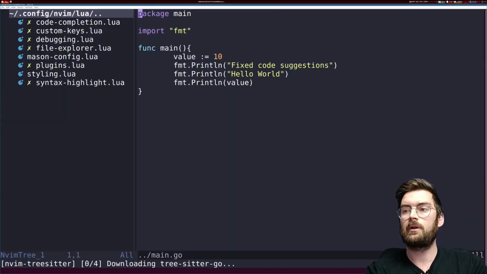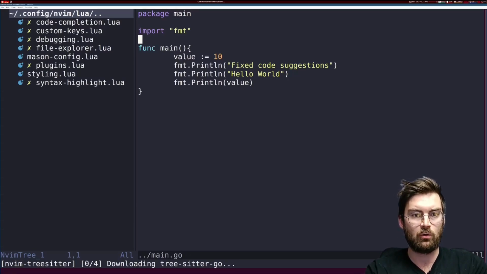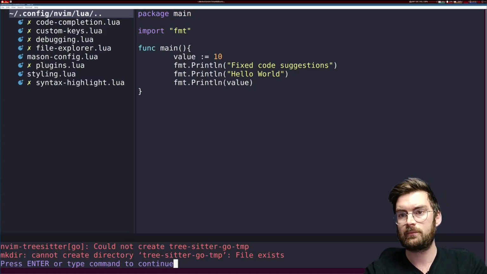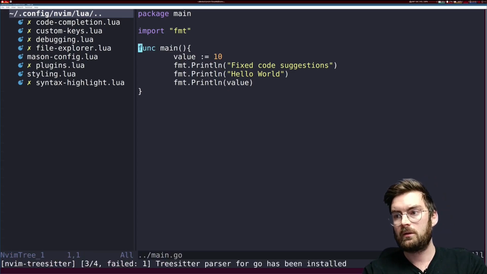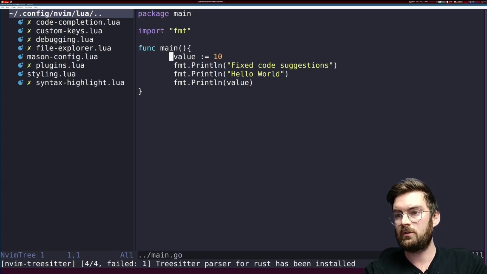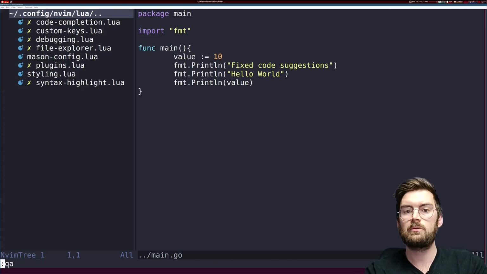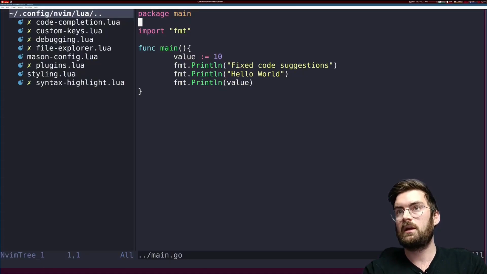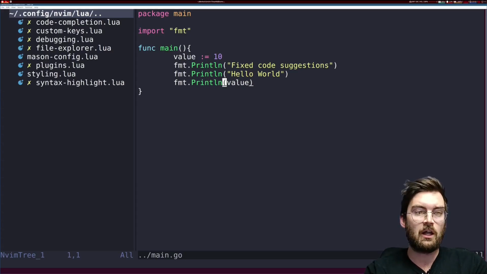Let's open up main.go, and you will see that it starts downloading the Treesitter for Go because we set it to auto install. And I'm getting some errors, probably because I have them installed since before. And the Treesitter for Rust has been installed. One has failed. I'm just going to restart it. And as you can see, the syntax highlighting now actually highlights the function names, and everything looks a lot better.